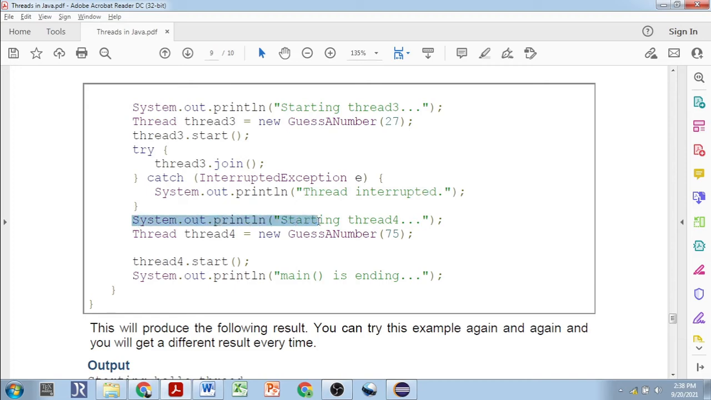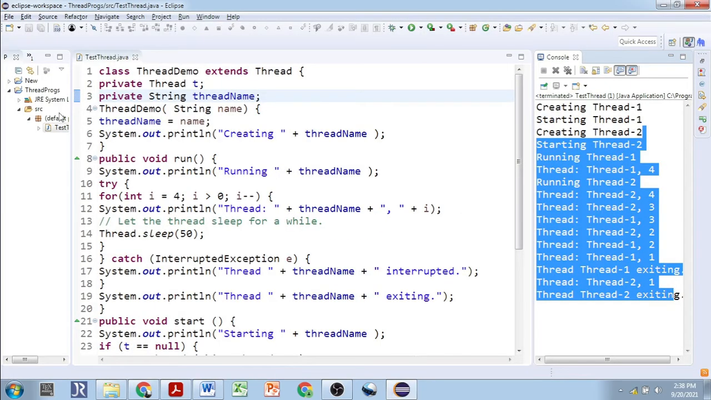Now System.out.println starting thread 4, a new GuessANumber with 75 will be assigned. So thread 4 also you started. So 4 threads you are starting now. At the end you are writing main is ending.